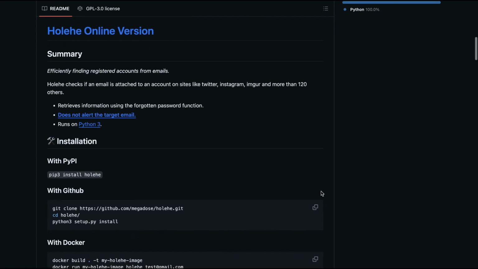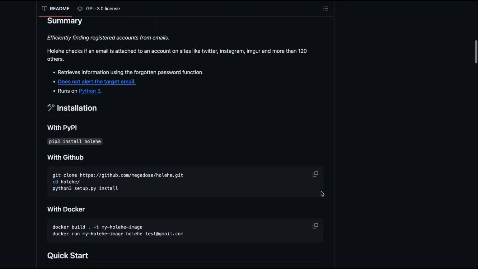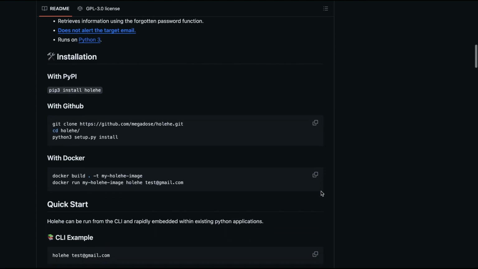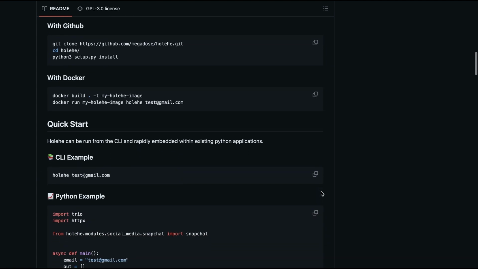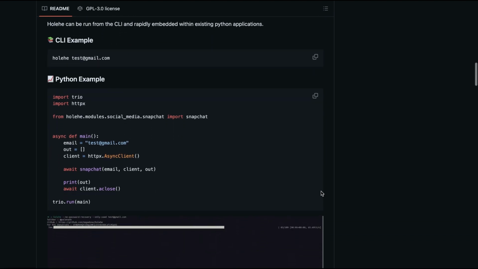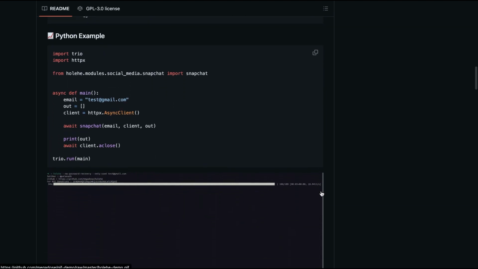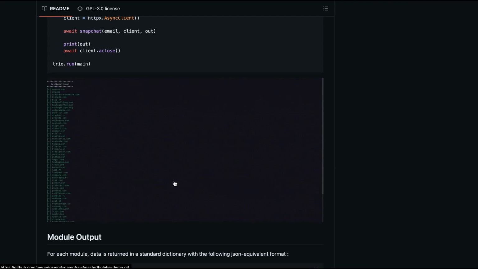But in summary, it retrieves the information from the forgotten password function, but it also does not alert the email owner that you're using it for, and it runs on Python 3. And when you visit the link, you'll be given the installation instructions with GitHub, with Docker, and then also a quick start guide. So you can see also examples of the exporting information that you'll get, and then also a video run through of exactly how you will receive that information when you run the Python script.